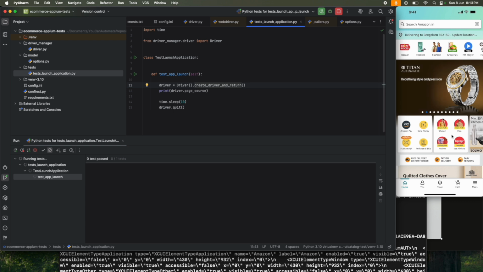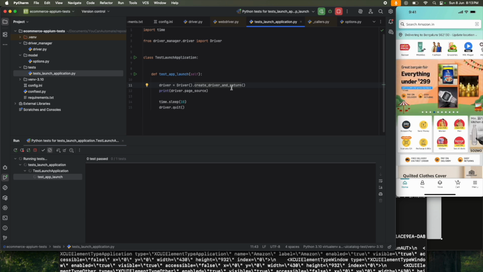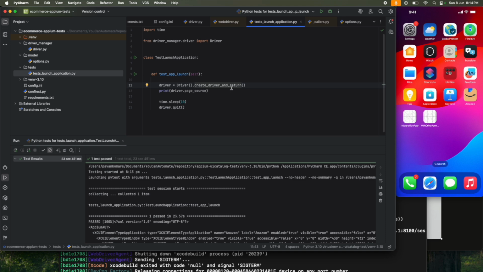So this is how we can simplify our test case by putting all the configuration related code in other files and importing it and making it reusable functions, right? So this test case is completed. Now we are going to use this particular driver creation method for all our upcoming test cases. So try this and let me know if you have any questions. Thank you.